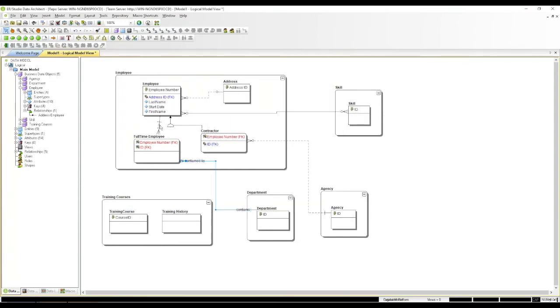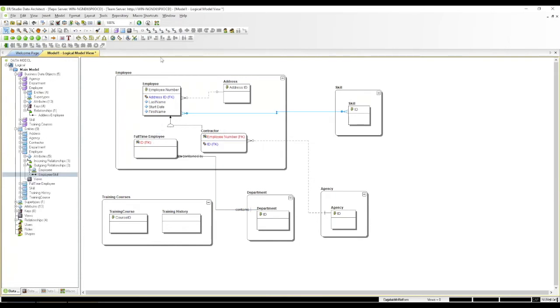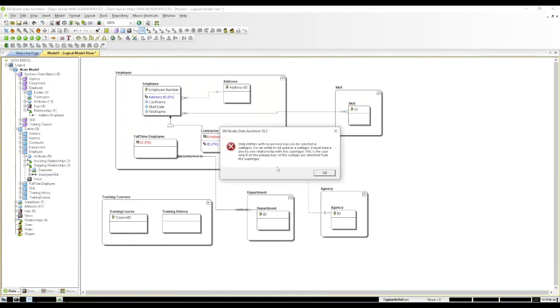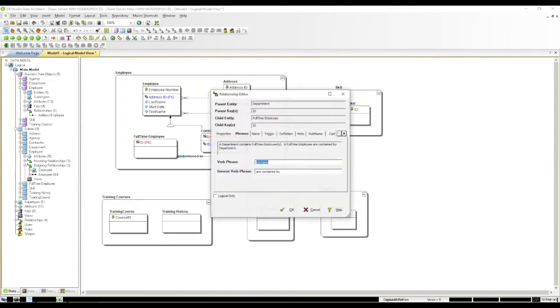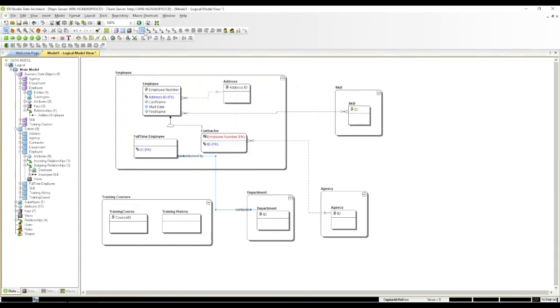All right. Now here, let me see what that original error was with the supertype subtype problem. And I think it's because this is an identifying relationship. So I need to change this to a non-identifying relationship. And then I can have this as my supertype subtype. Okay.